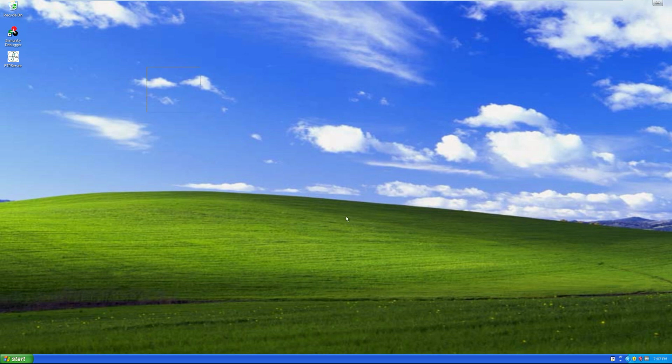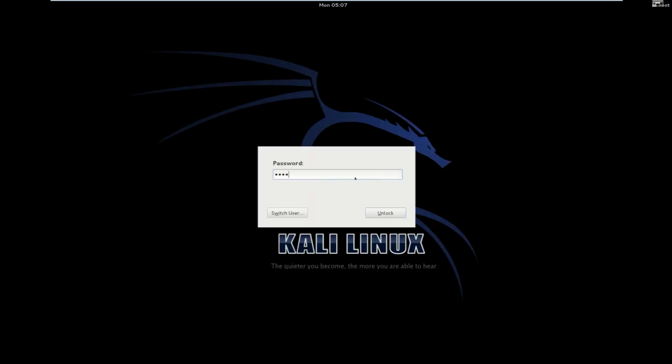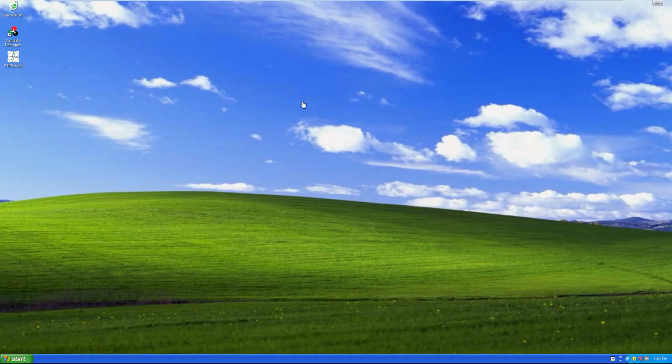So, boot up Windows XP, and I've also got in the background here Kali running as well. And we're going to be exploiting the FTP server. These resources are available in the download link. We're also going to be using the Immunity Debugger. So first step, load these both into the Windows XP machine.